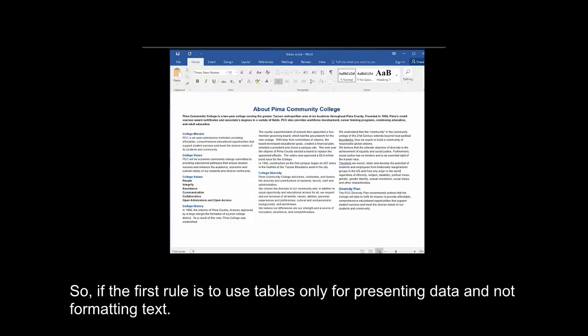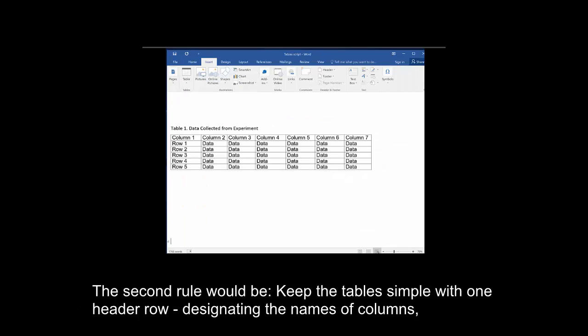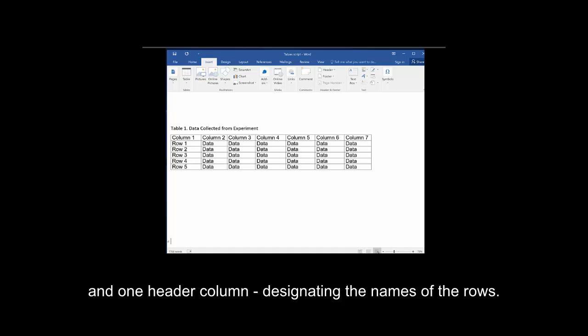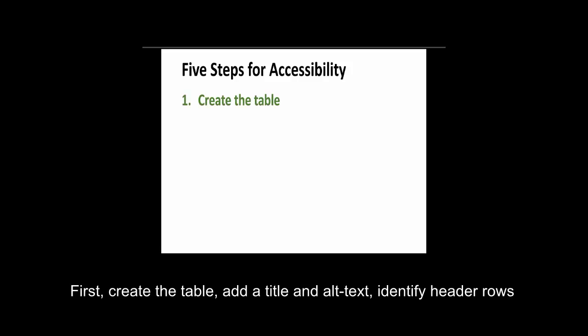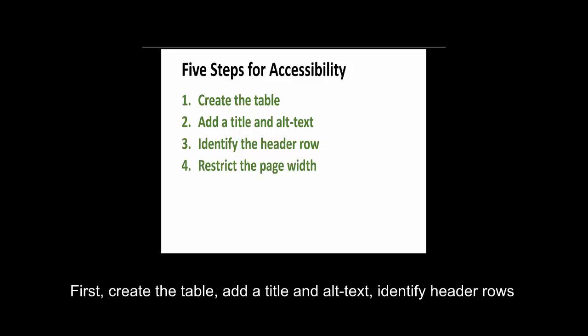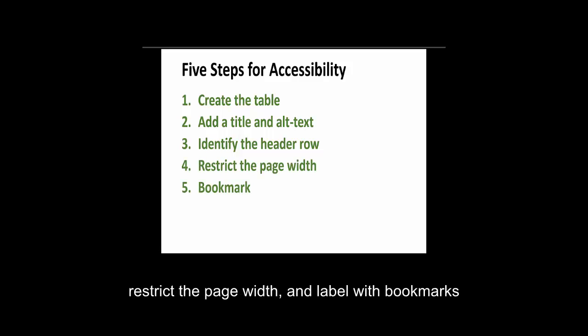So, if the first rule is to use tables only for presenting data and not formatting text, the second rule would be keep the table simple, with one header row designating the names of the columns and one header column designating the names of the rows. So, there are 5 steps to creating an accessible table. First, create the table. Add a title and alt text. Identify header rows. Restrict the page width. And label with bookmarks.